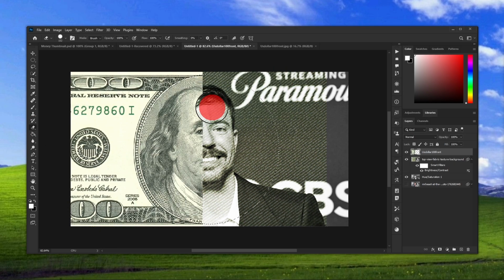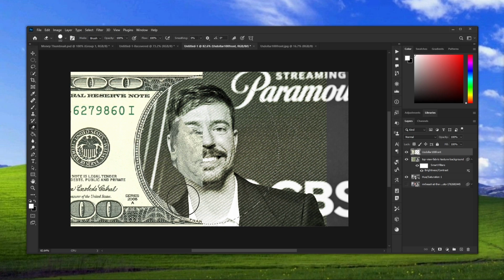Step 4. Layout. Place a currency bill image in the center. Remove the original historical figure, Benjamin Franklin.